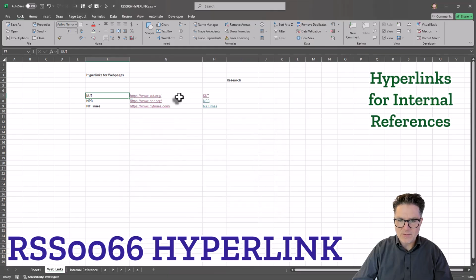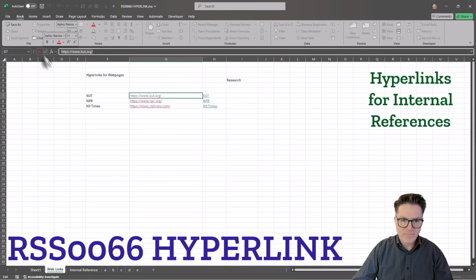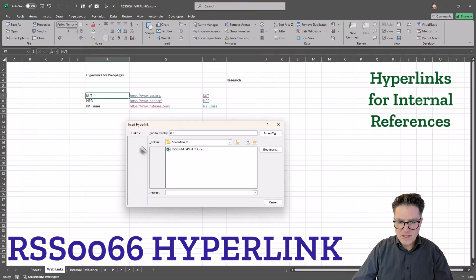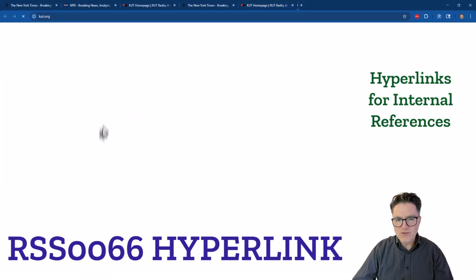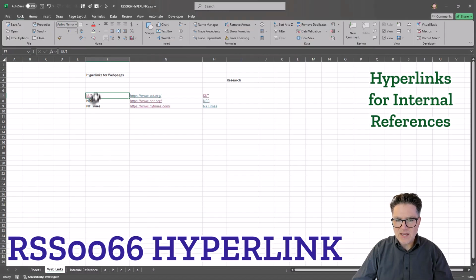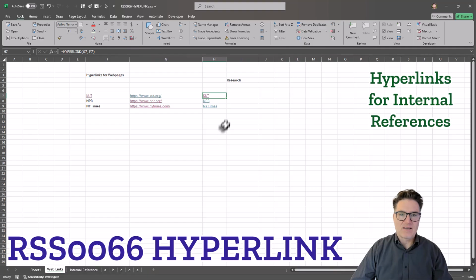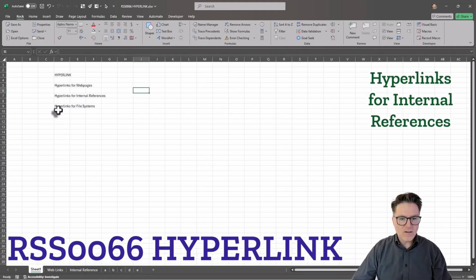Let me go ahead and do that. I'm going to select this, copy that, select this, hit Control K, existing place, go OK, and that will do the same thing. But the problem is that it takes longer to do that, the Control K and manually putting it in, whereas if you can paste all the URLs into one column, you can have this handy hyperlink function doing the work for you. All right, so I said there was a third one, which is hyperlinks for a file system.